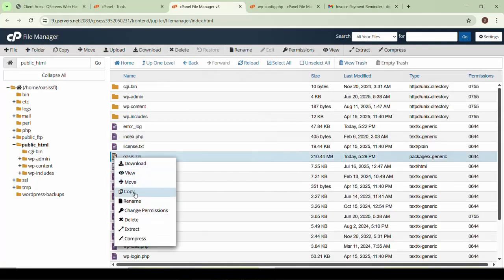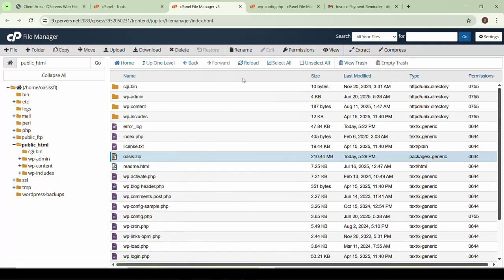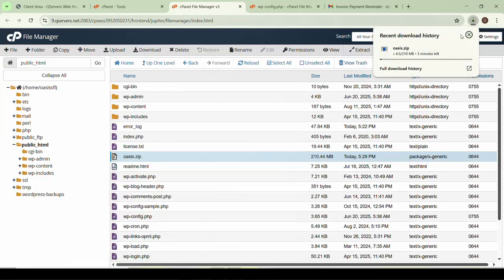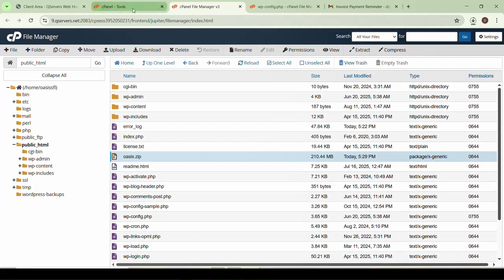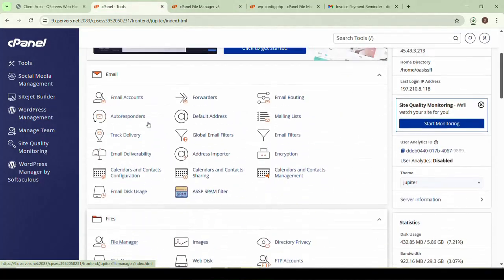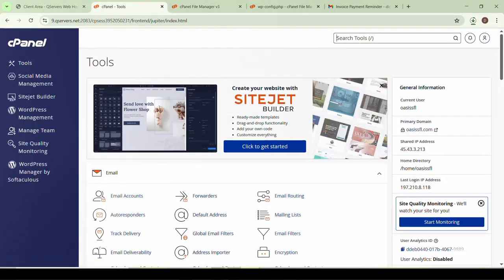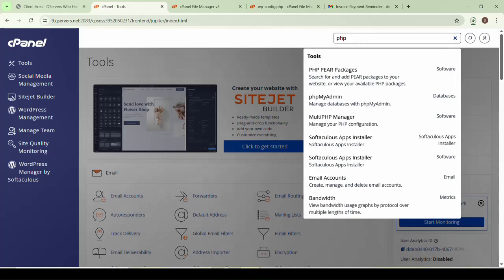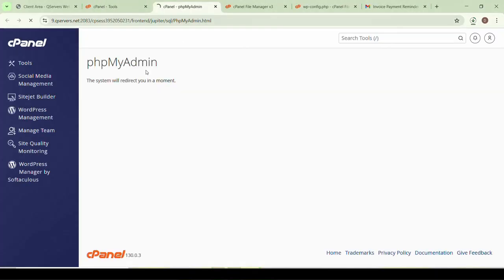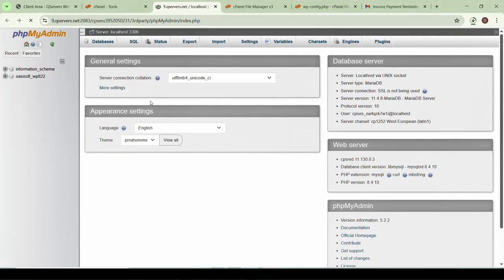Then I'll right click on this and download it. The file is going to download here. This is about 210 MB, a very large file. So I'll come back to my cPanel once again. As you can see on my screen, I will search for phpMyAdmin. I want to go export the SQL database.